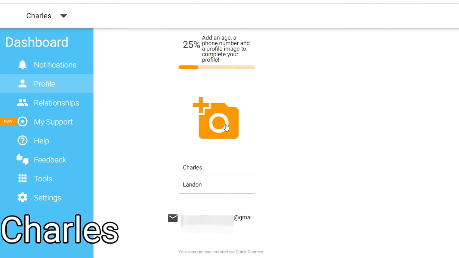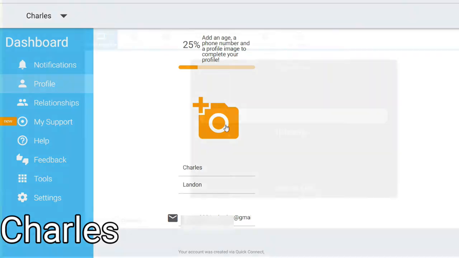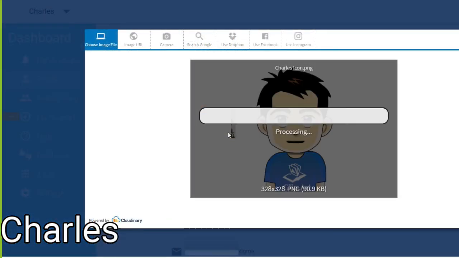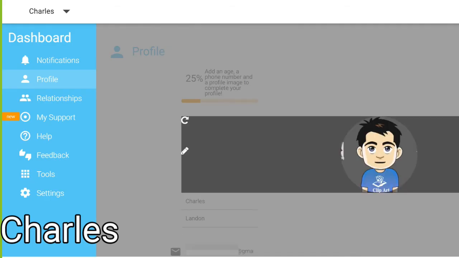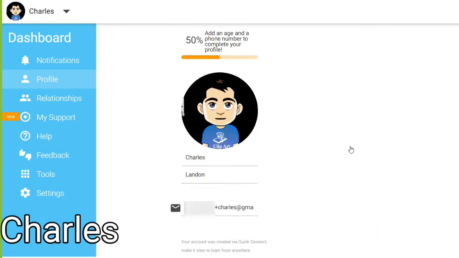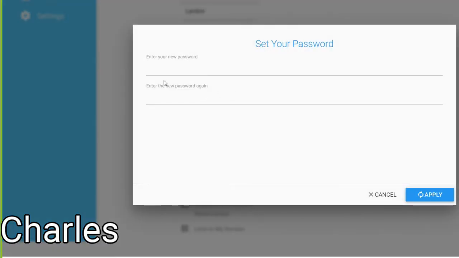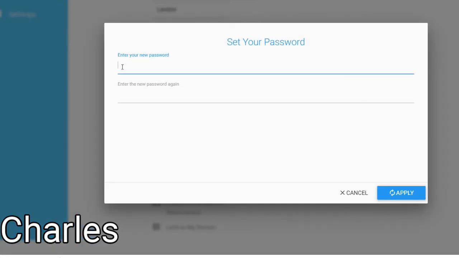To do that, he selects the Profile menu from his dashboard. Here we see him upload a photo he already had saved on his phone or computer. Some teachers or instructors may want to set passwords for their students to use, and we will demonstrate how to do that using the Support Hub in a different video.